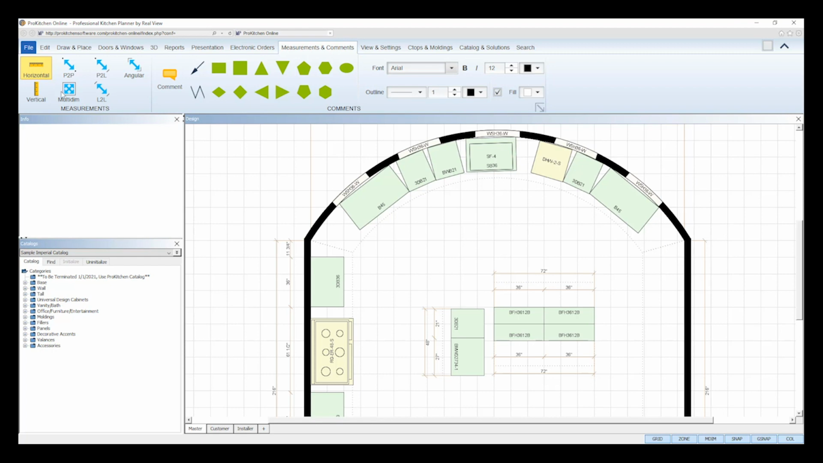Hover your mouse over the point or corner of one object, and ProKitchen will highlight it to show you your measurement point of reference. Click on that point and then hover your mouse over the point of your second object and then click again. The distance between those two objects horizontally will now be displayed.